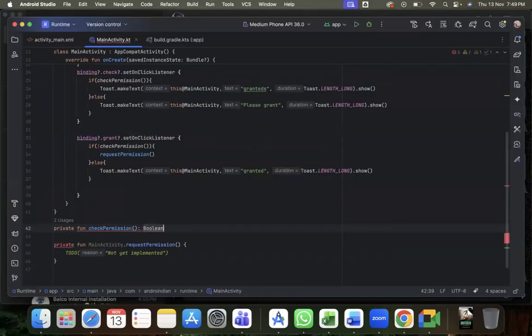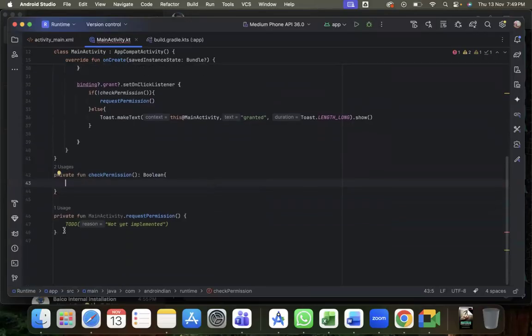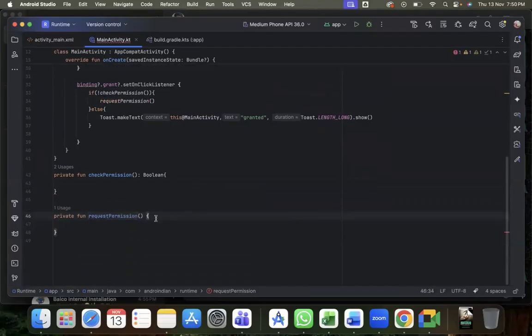So boolean, right? So here now, first of all, in the request permission, we have to add that request permission. What permissions are we requesting? So that we have to add within this request permission, right?